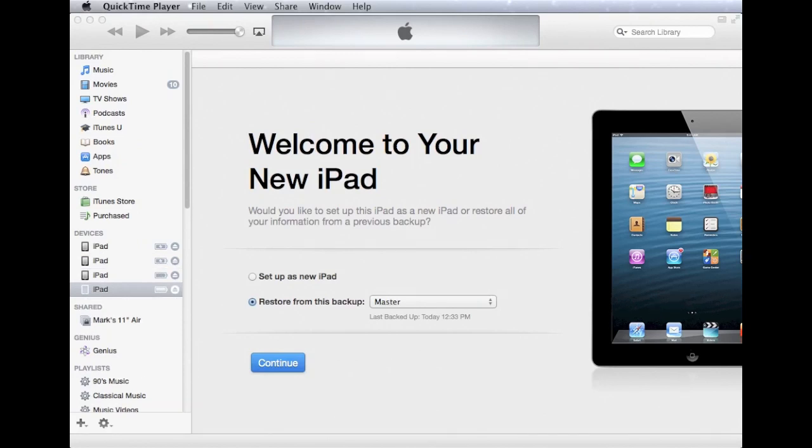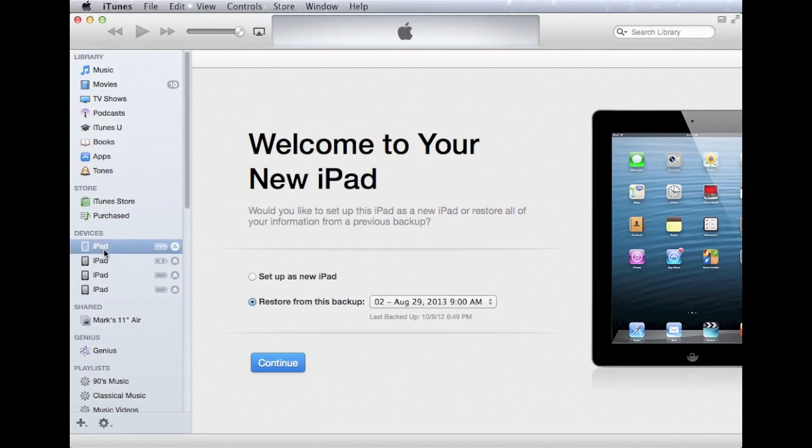Okay, I'm only plugging in 4 for the purpose of demo, but you should have your entire set, minus of course your number 1 iPad, the master. Now what we're going to do is start at the top iPad in the list. We're going to simply click it, and notice what's on the screen. It's giving you a choice: set up as a new iPad or restore from this backup.